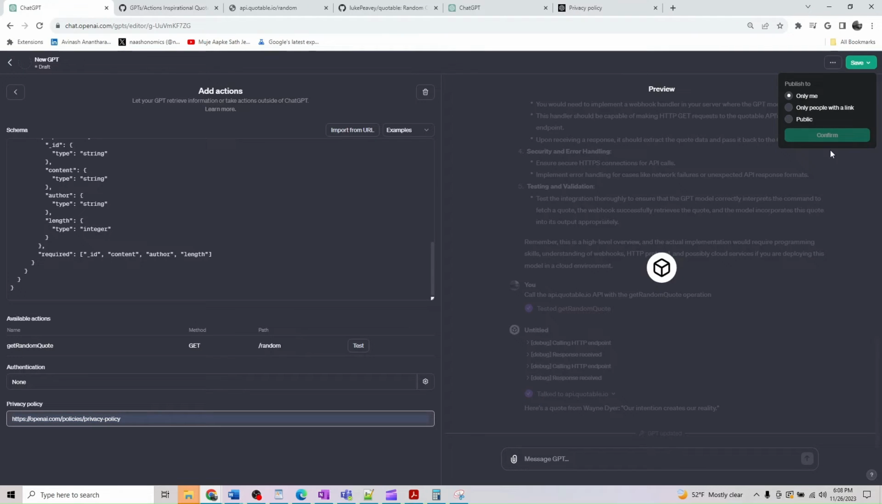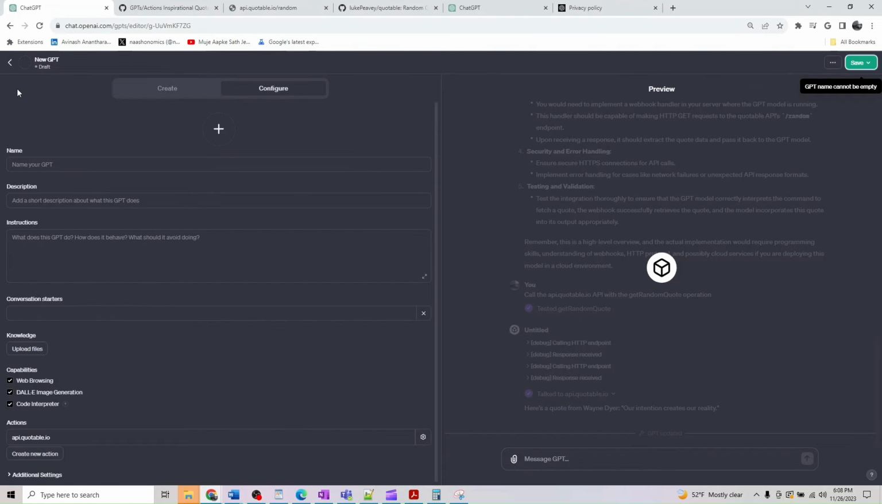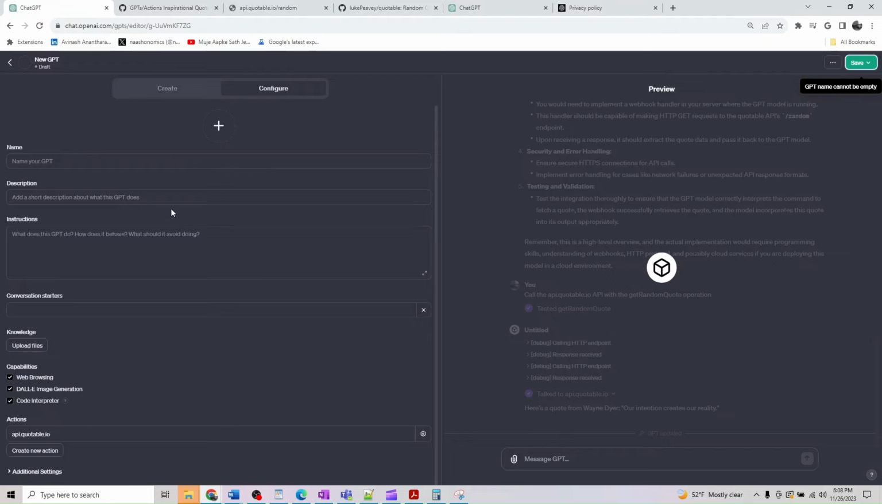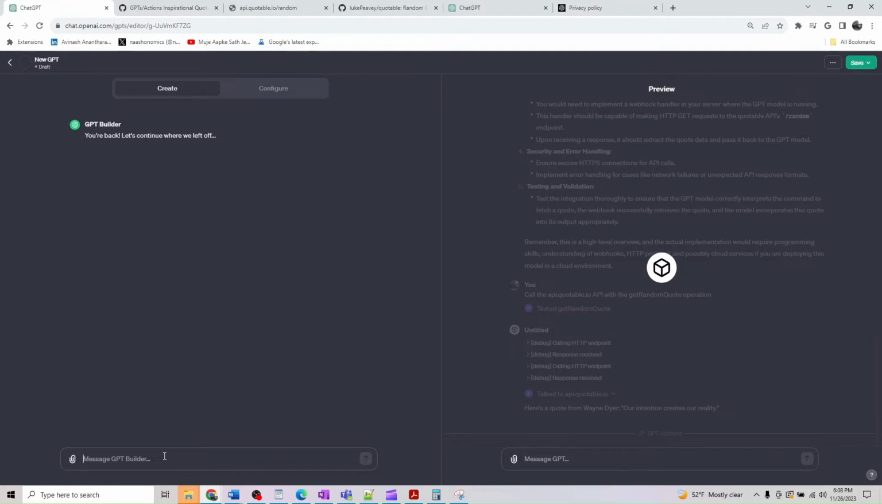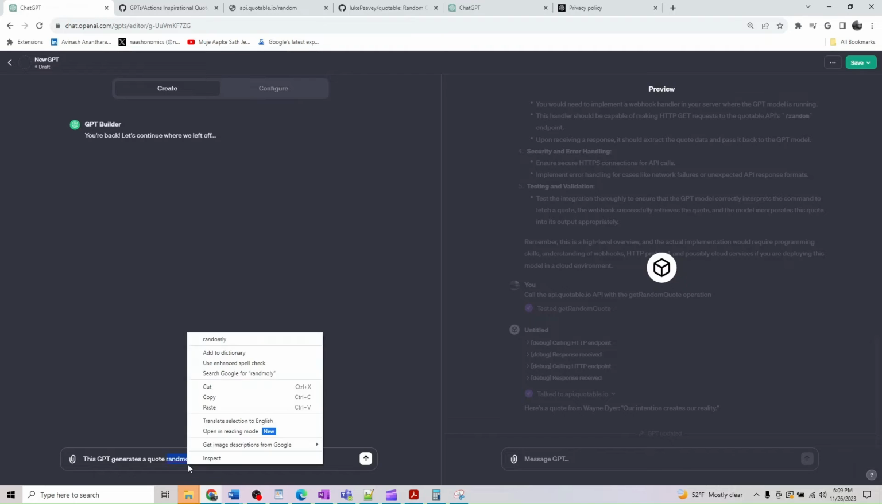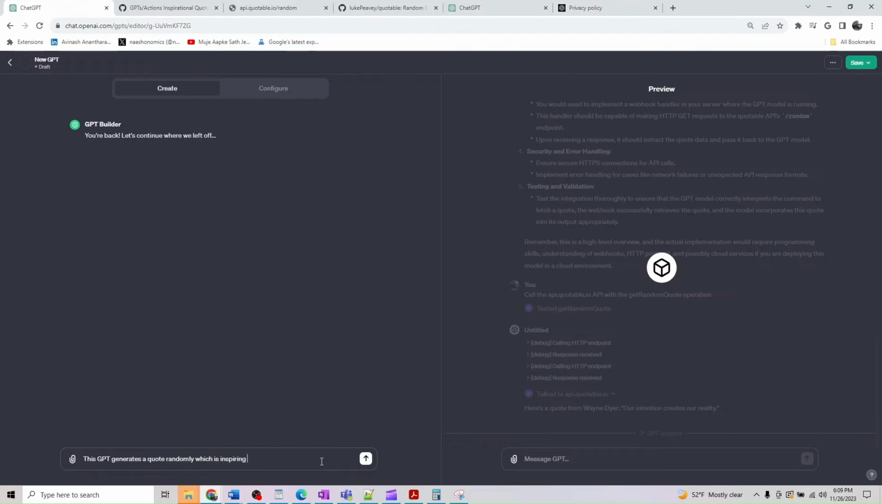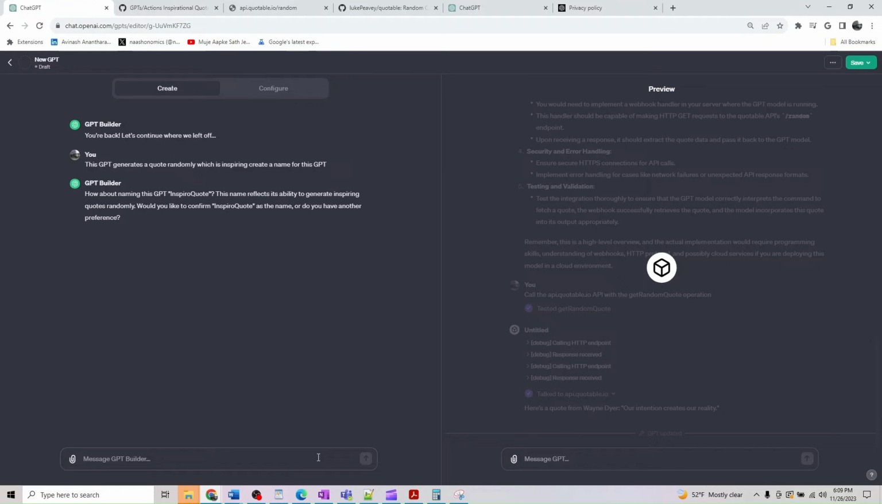Now let me go and say only me. It won't allow me because this GPT does not have a name yet. So after saving this, what I will do is I would say this GPT generates a code randomly which is inspiring. So create a name for this GPT. So it is going to create a name, logo, all the previous stuff we looked at.